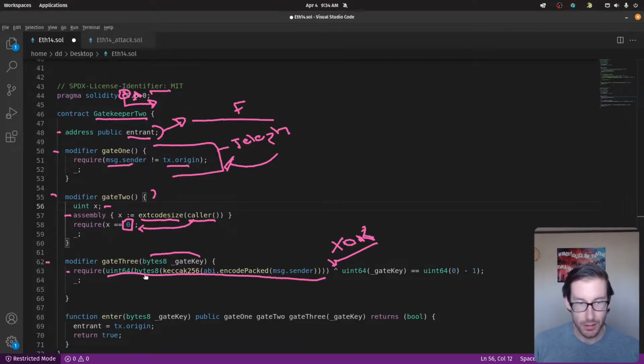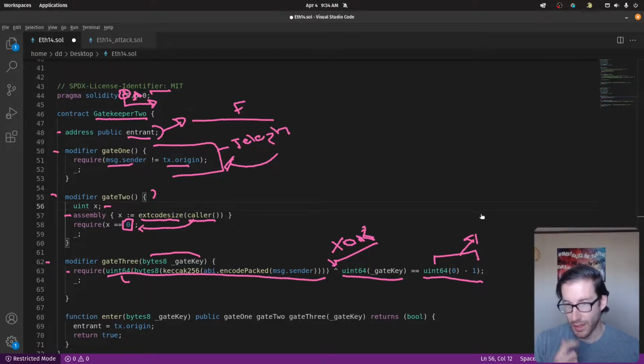It's going to be hashed. Then it's going to be put into bytes 8, which is then into uint 64, which is the same thing, but I guess they wanted to do that to make themselves feel better, or there's maybe a reason for it. And then we're going to XOR that against our key, which is going to be uint 64, which is the same thing as bytes 8. Once we've XORed these together, then they're going to have to equal the value derived from this, which is uint 64 0 minus 1. And in my notes, I explain what this is, and we can jump to that in a second. But in a nutshell, it's basically going to end up being all ones across the board.